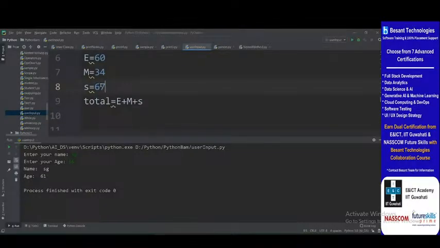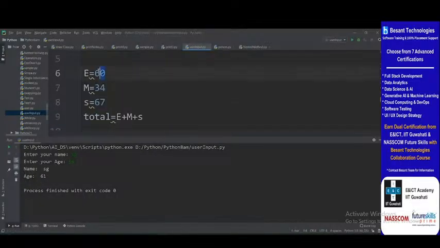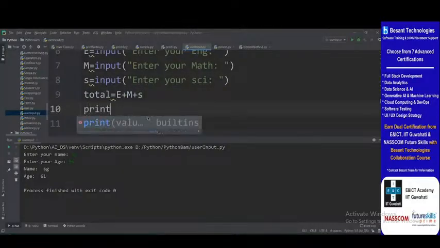And one more thing, instead of putting input here, I'll show you the difference. Enter your math mark, enter your English mark, and this is science. If you put only input, it will take it as a string and it will concatenate. If you print total, it will concatenate, right?